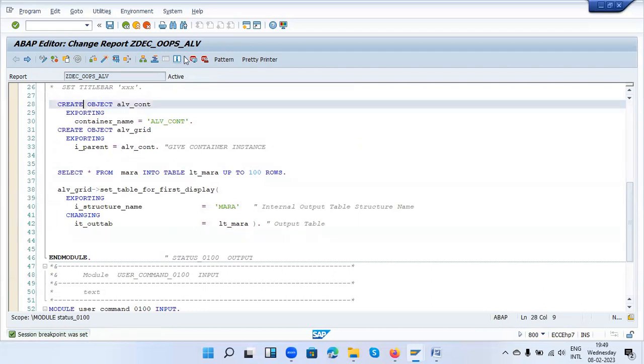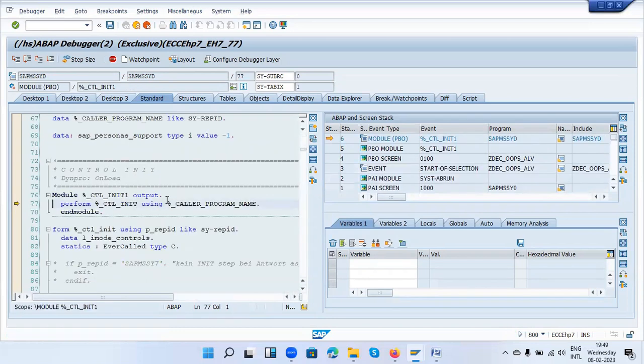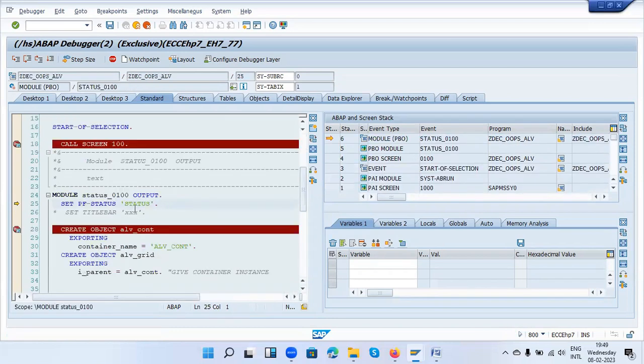Okay, let me create from here. I will enable the breakpoint. Now executing. Okay, then what happened? Directly it comes to PBO. Okay, so now it is calling the screen. Then what happens? PF status it went. Then creating an object.